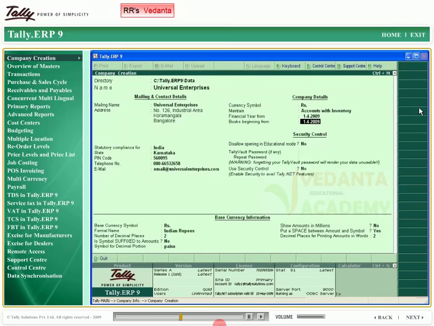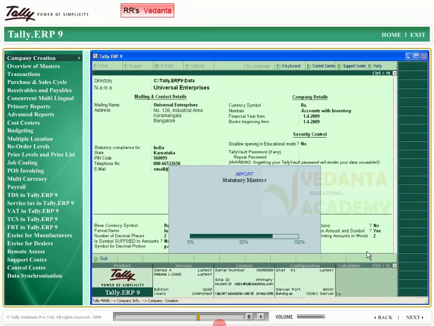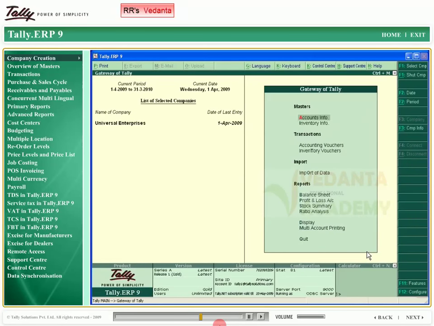In case the book's beginning dates are not the same as the fiscal year, you can enter the date of commencement of your business. Tally.ERP9 allows you to close your books of account at any time in the financial year or continue with the same file for the next fiscal year.